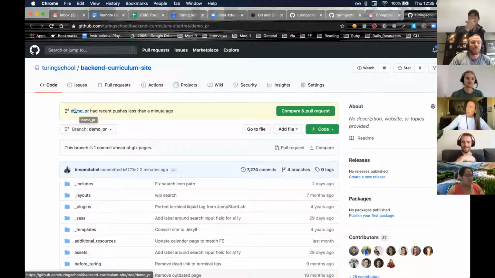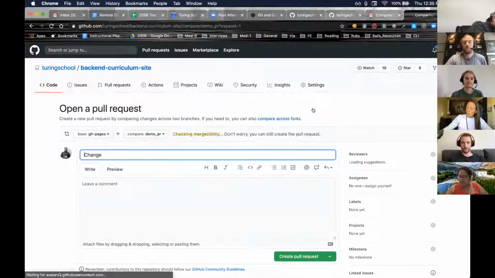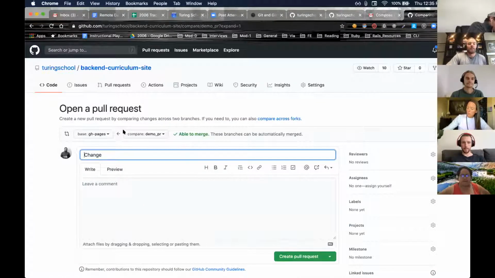So now I've got this demo PR, has recent pushes. Okay, cool, this is looking good. Compare and pull request. All right, so when you are opening a pull request, you're gonna have these two things which are kind of hidden in the background. You're not generally thinking about them, but it's basically saying, hey, which branch do you want to pull into? For us, our base branch is gh-pages. Compare this branch that I just made, demo-pr.